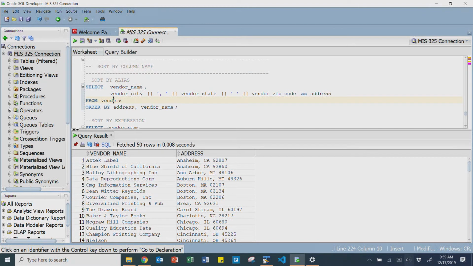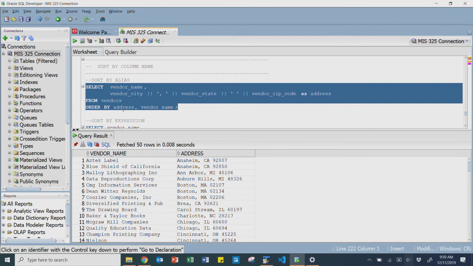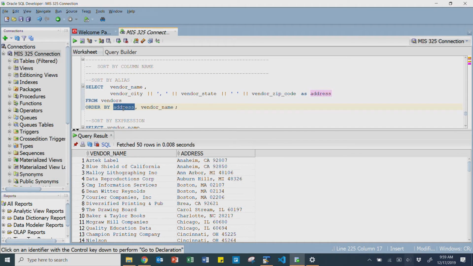And anytime I can write code shorter, it's more readable. I say take that approach. So sorting by an alias is possible. I'm going to remind you again that you cannot use the alias in a where clause. So I can't go in here and say where the address equals Anaheim, California, 92807. You cannot do that.